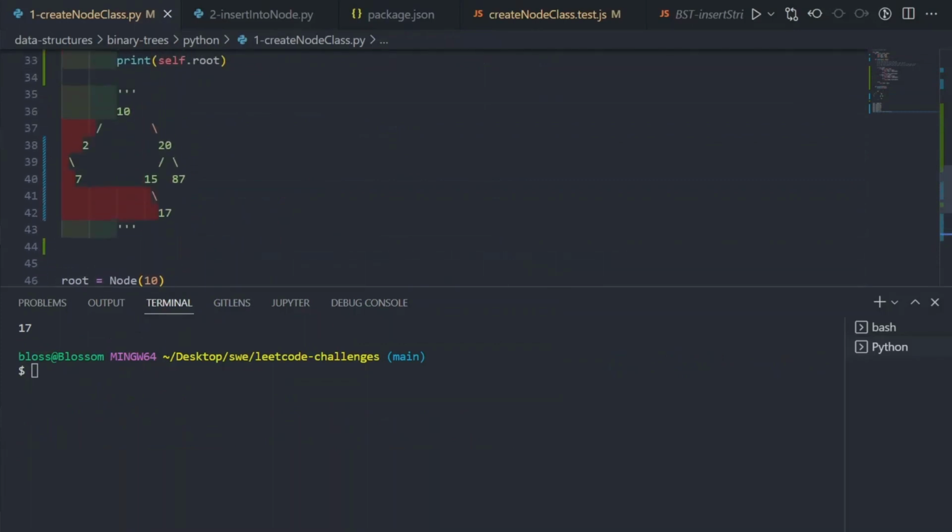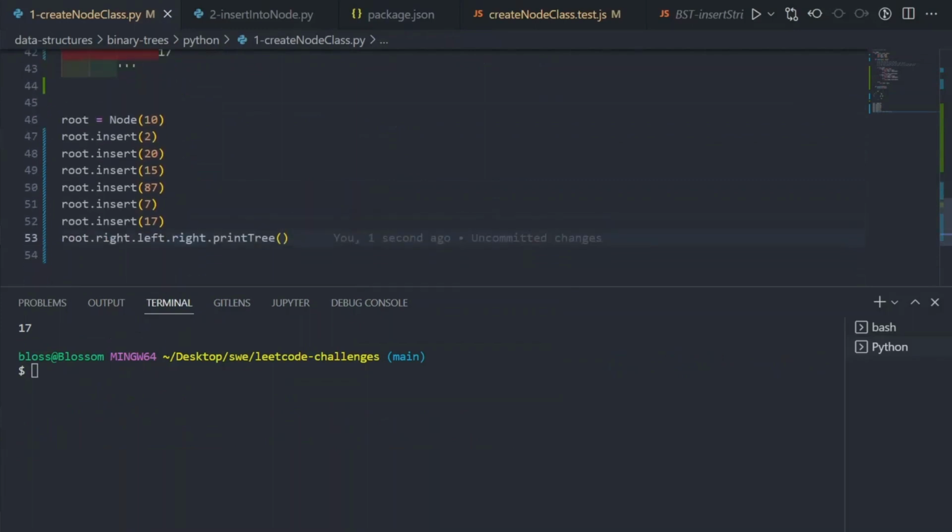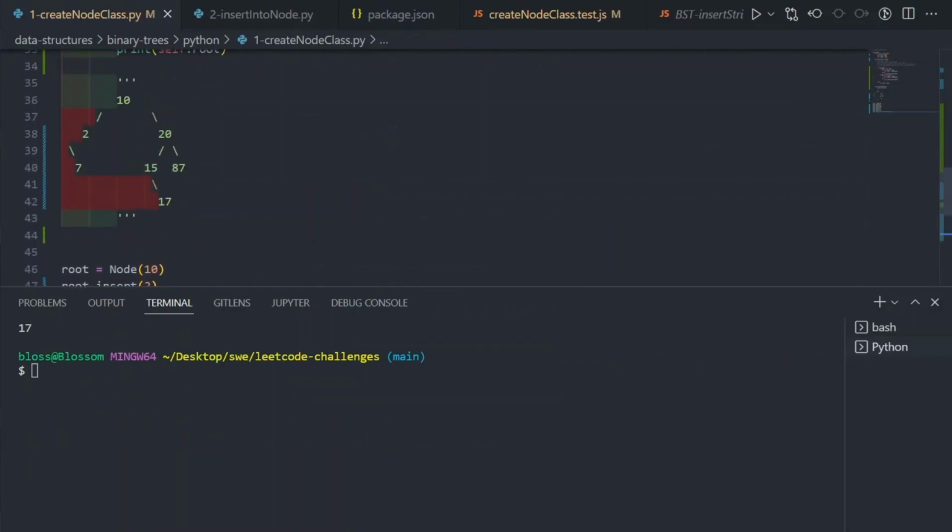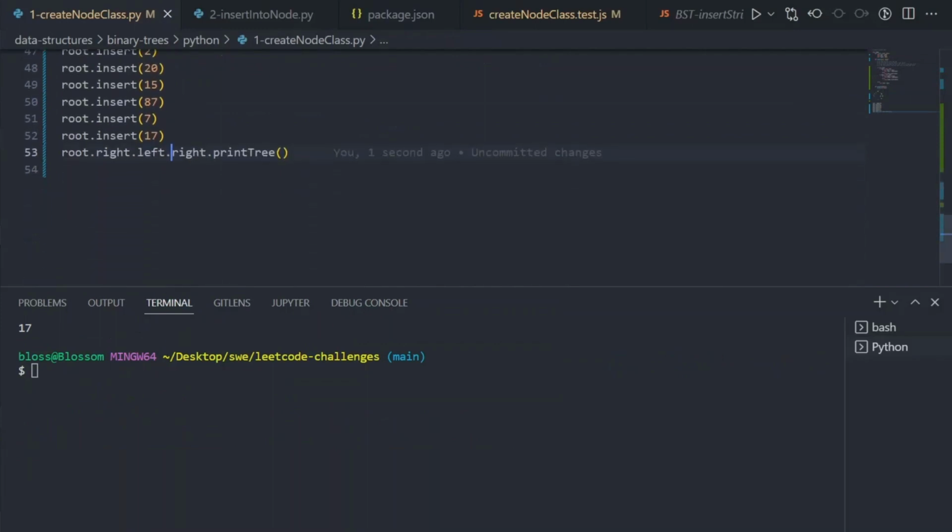Then left, the left of this right is 15, and the right of that left is 17. That is accurate. So now let's go back to root left then right. So that's going to be root dot left dot right. If we print the tree, we should get 7 this time around. All right, so let's look at the relationship, what it looks like in our JavaScript code.